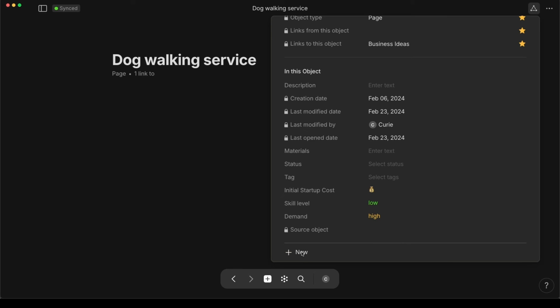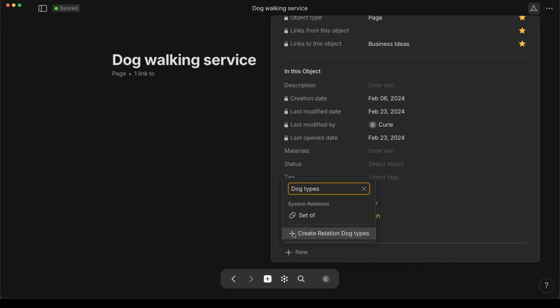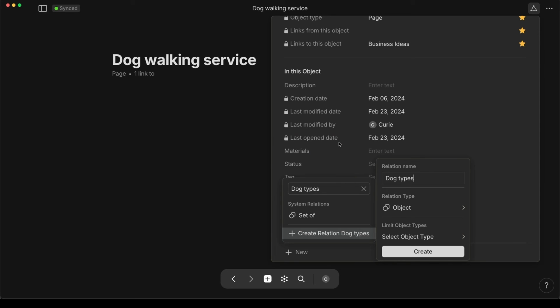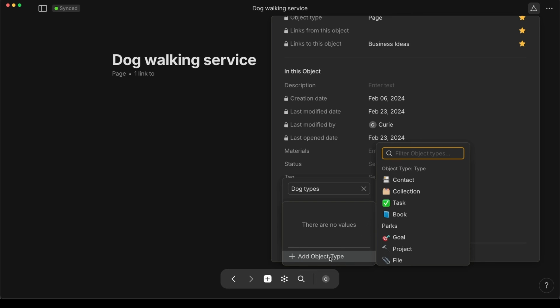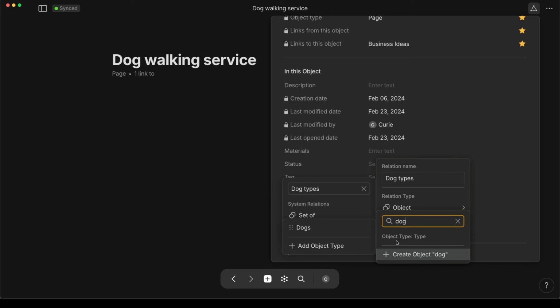For this dog walking service, I'm going to create a brand new relation, and I'm going to call it dog type. Right here, I'm going to select the plus create dog types, and then select the relation type. I'm going to select object. So this means I'm relating one object to another, and you do have an option to limit which object types. So I'm going to select that, and sorry, the menus are a little confusing here, so it's to the left. Okay, here I want to select just dogs because I don't want to have a huge list to choose from.